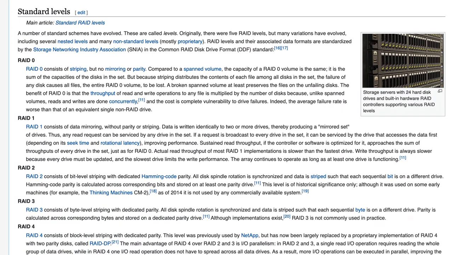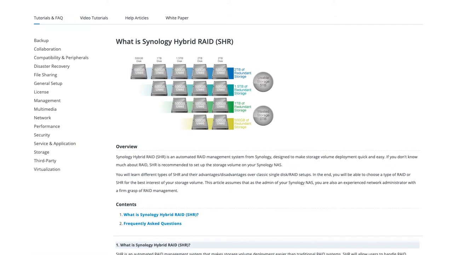Now, there's different RAID types, such as RAID 0, 1, 2, 3, 4, etc. But the most common types that people use as home users is most likely going to be RAID 0 or RAID 1. RAID 0 is more for performance, while RAID 1 is more for backing up your data. What's cool about Synology is they actually came out with something called SHR, which is a Synology hybrid RAID. What this does is allows a more user-friendly experience when setting up your RAID on Synology's interface, and it also allows you to utilize your space a little bit better.